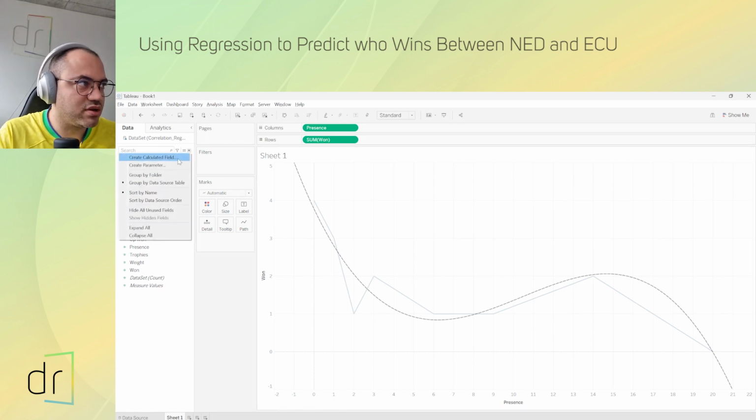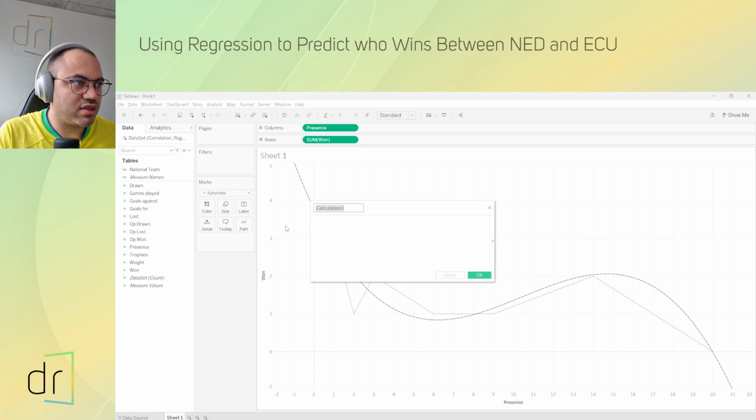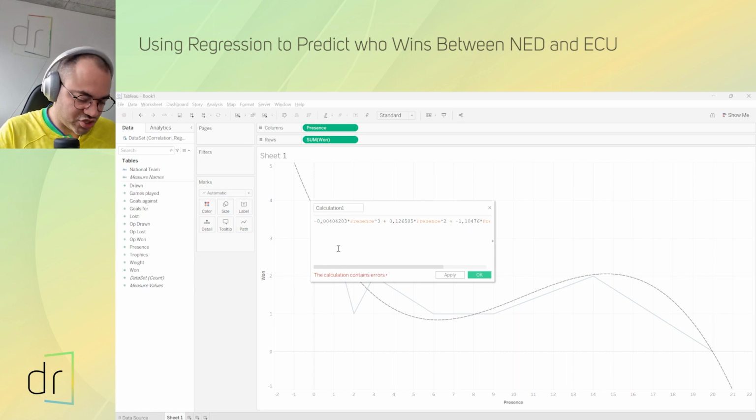So I will click it here, create a calculated field, and then I will just paste the equation. When I paste the equation, I just have to change comma for dot. Okay, this is the first thing. Be careful not to erase anything in the equation because you have to use everything. So let me click here, change for dot, this one as well.